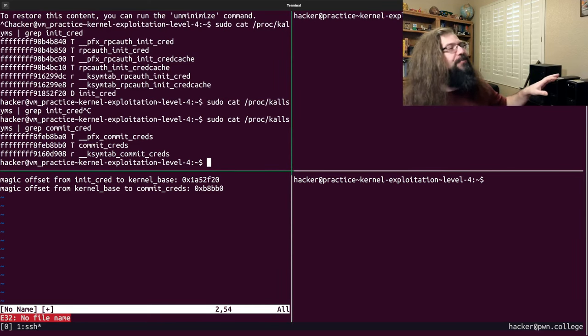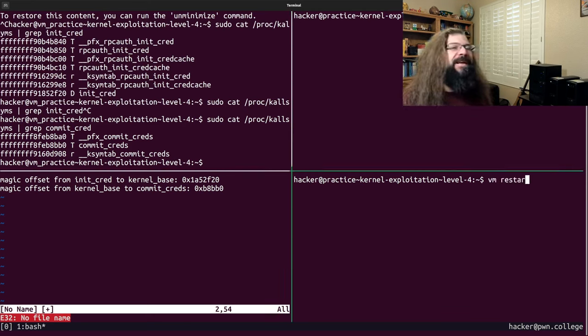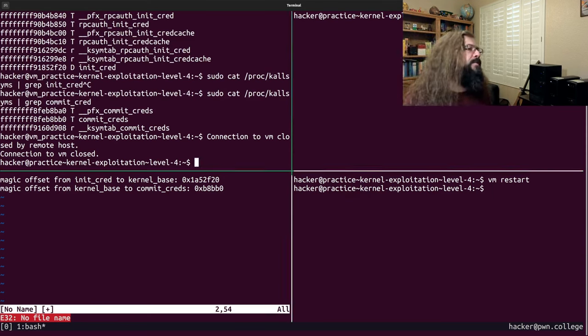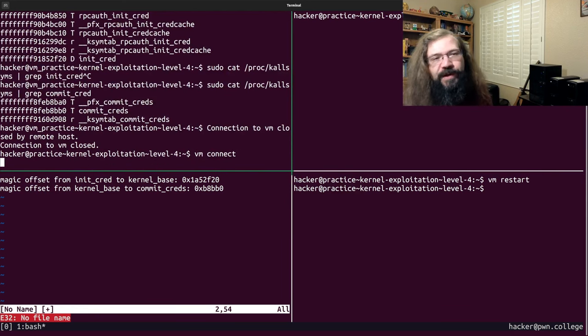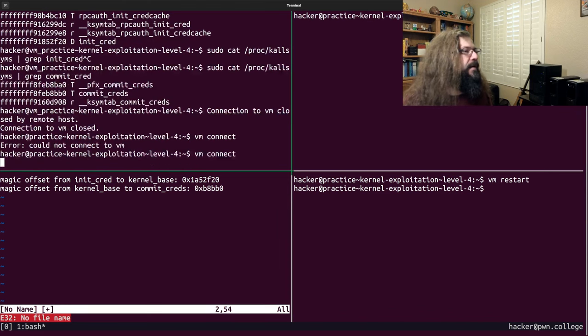So right now, we have obtained these leaks in debug mode, right? We can VM restart. And the reason I'm going to do that is because I want KASLR to re-randomize. This is the equivalent of working in practice mode and finding my offsets. Then I'm going to start it up in challenge mode because I want to obtain the flag. So now everything's re-randomized. And my claim is that I'll be able to find the base address of the kernel, and I'll also be able to find the address of commit creds.